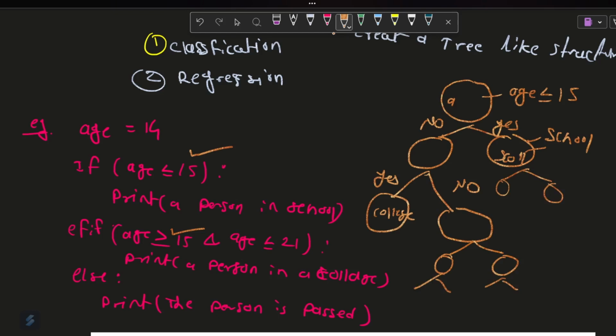So that type of structure is created in a decision tree, basically just like an if statement, in a different structure. I hope you understand how to create a tree-like structure and why.